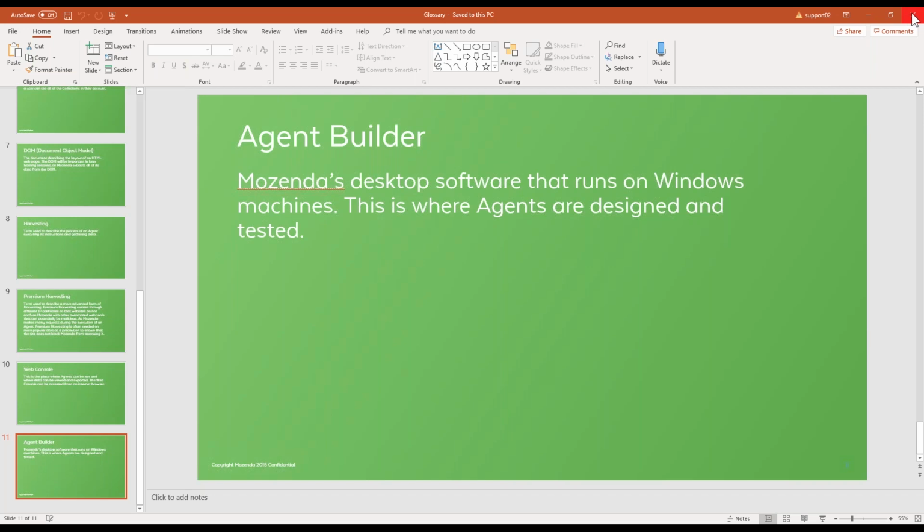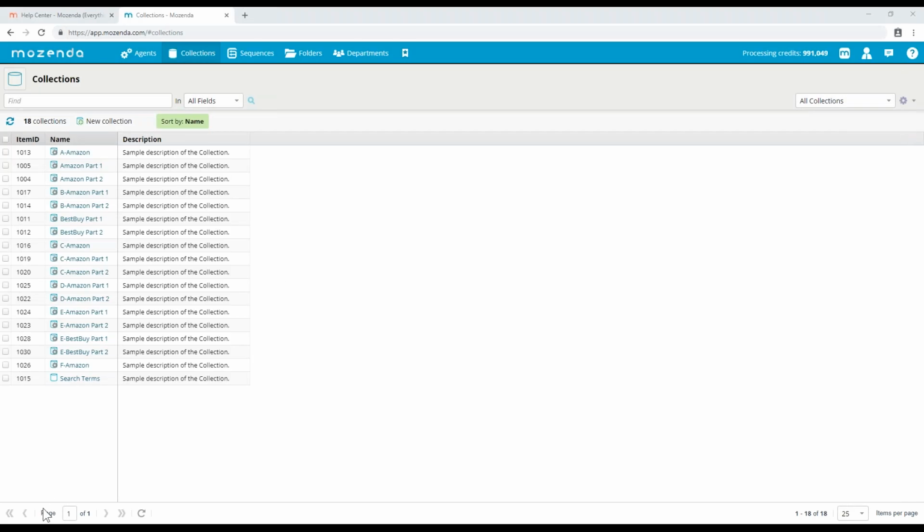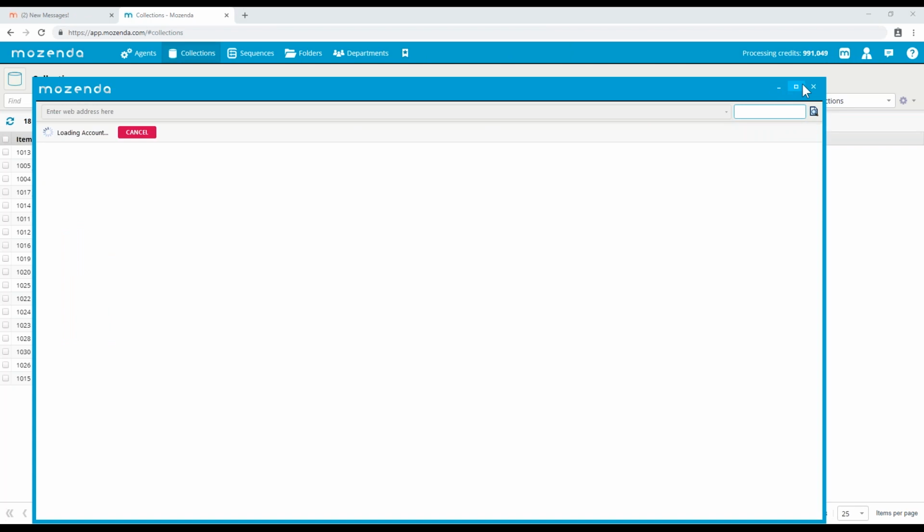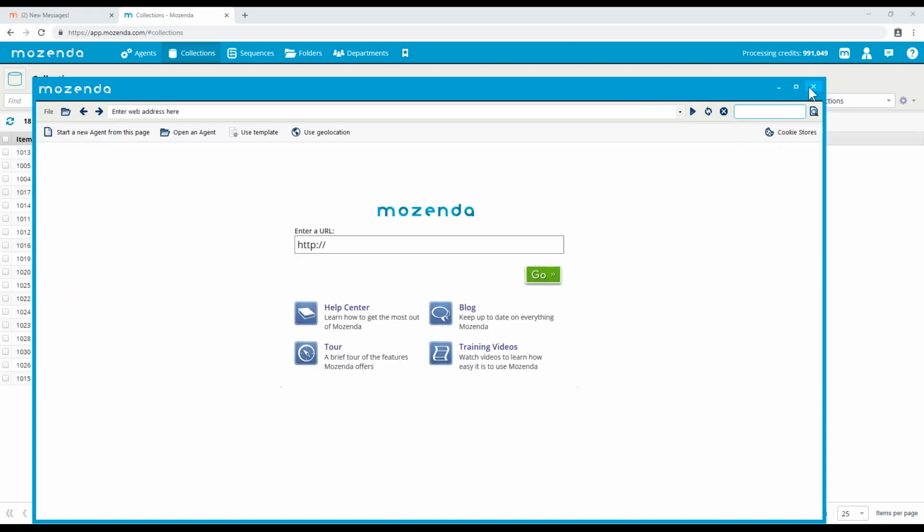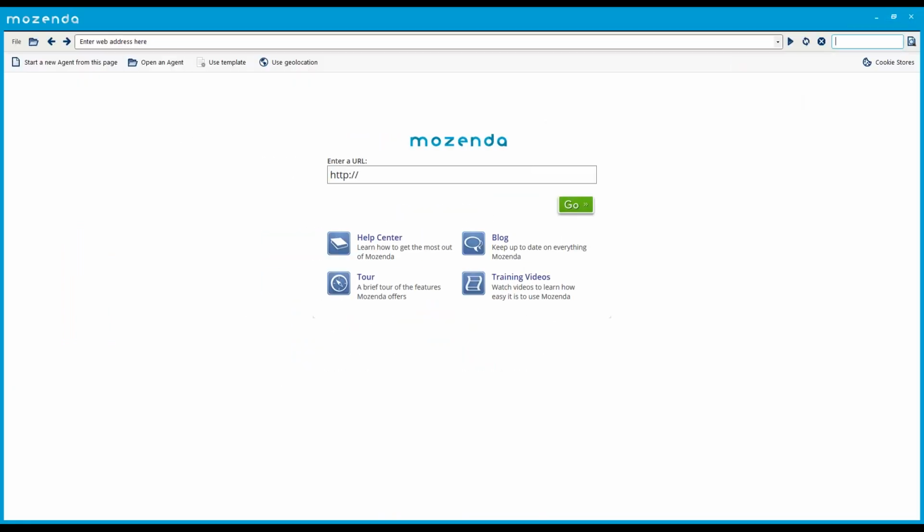So the agent builder, I'm going to go ahead and close our glossary now, can be opened in several ways. One way is from the web console. You can just click this button up here, open Mozenda, and it will open up the agent builder on your computer. So here's our agent builder. It kind of looks like a regular web browser, and that's because at its core, that's what it is. And we'll start digging in here before too long to actually start building our agent.